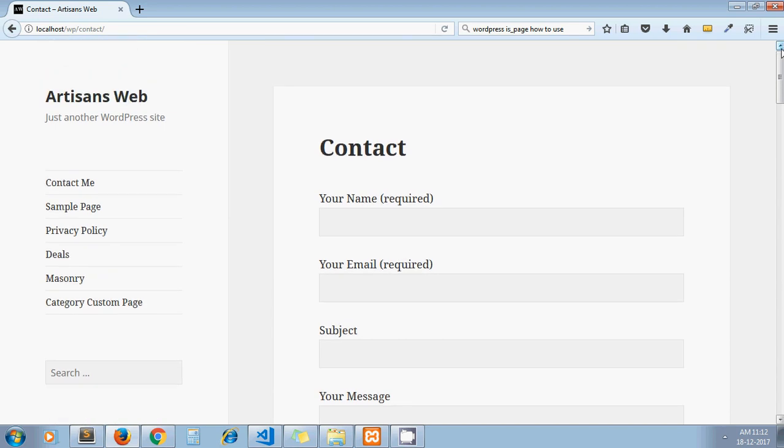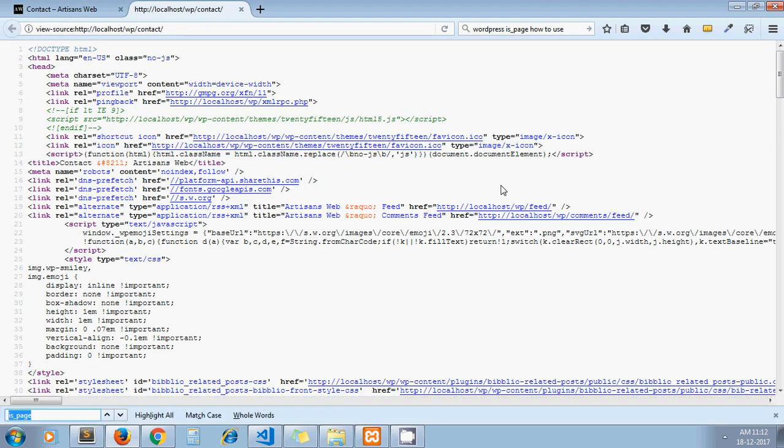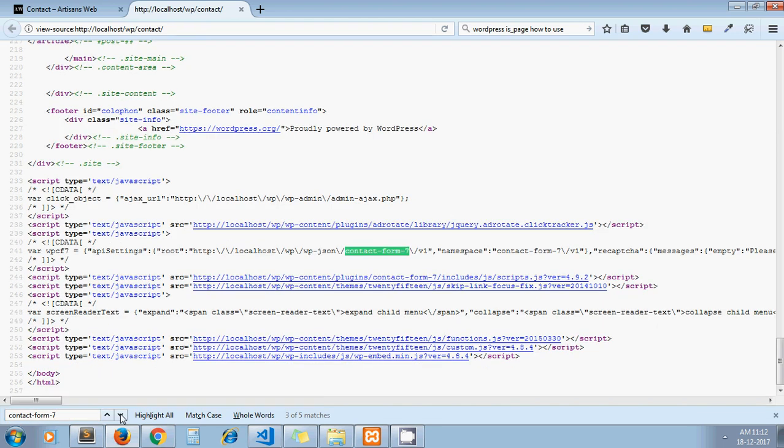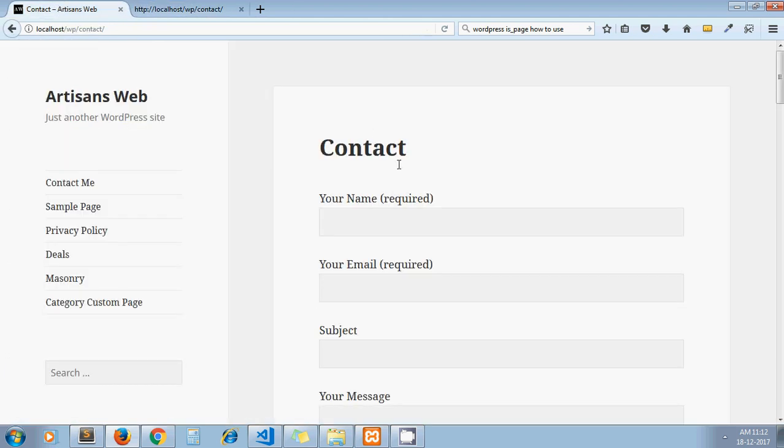If you view the source of this page, let me find Contact Form 7 CSS. Yeah, this is the CSS file of the plugin, and this one is the JS file which is included on this page, which is absolutely fine in order for the contact form to work.